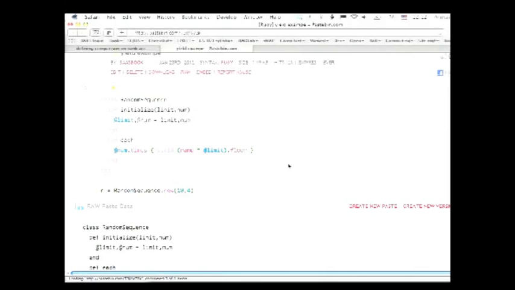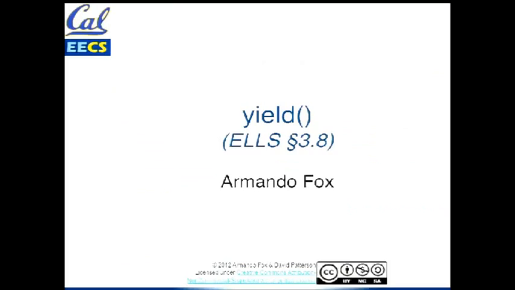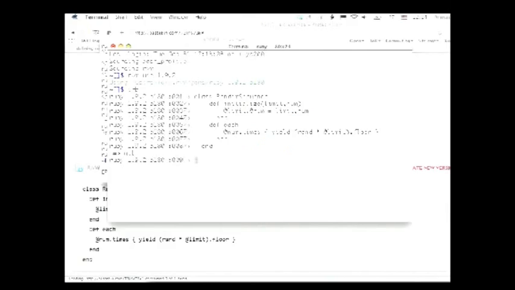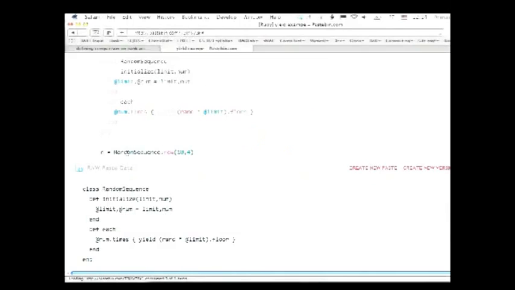let's actually pull this into a Ruby interpreter, and we can. OK, yield. This is one of my favorite things in Ruby. It's also one of the most confusing to understand. So this might take a little bit, but that's cool. OK, so now suppose we create an object of this class.